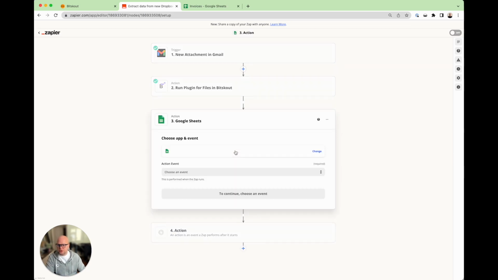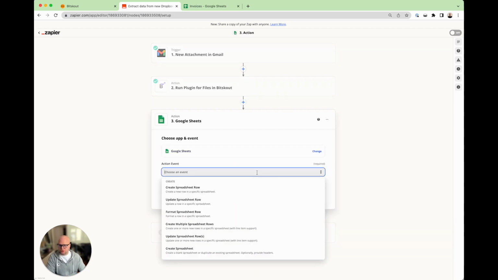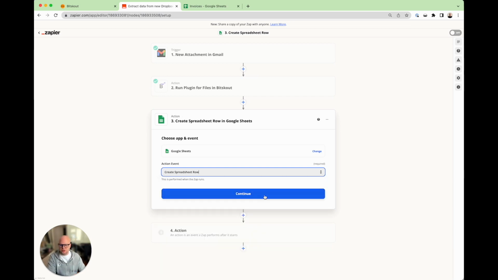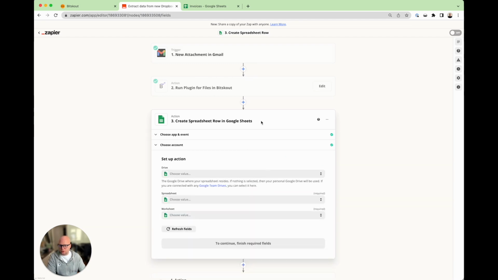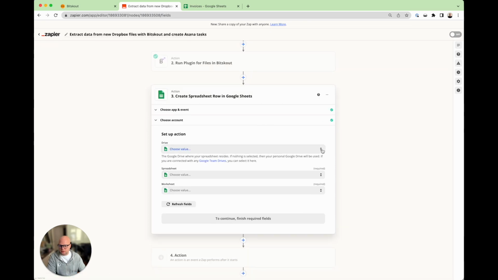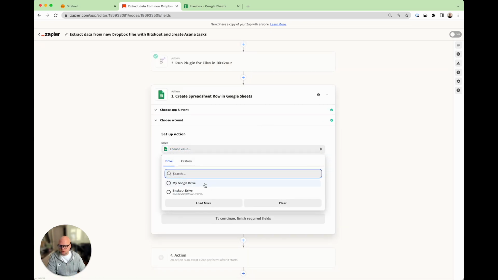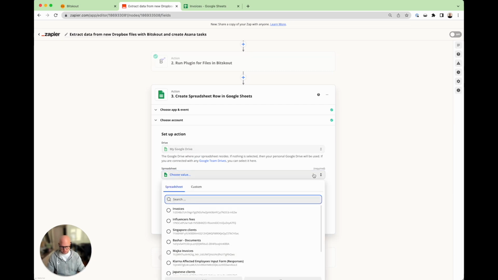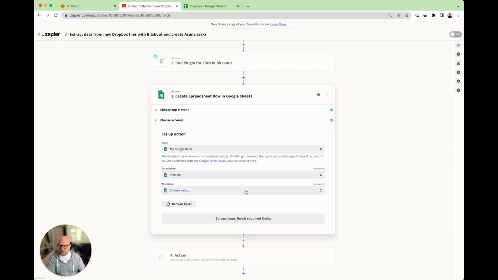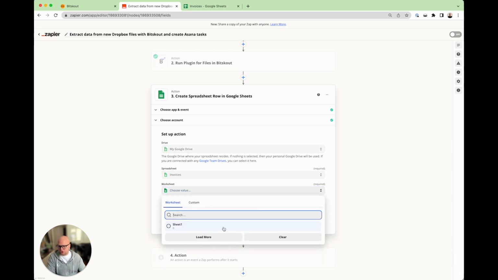Let's use Google Sheets. Choose an event. We need to create a spreadsheet row. So in this case, each invoice will be a row in your spreadsheet. Press OK. Again, your account where you have created the Google Sheet. And then we'll take my Google Drive. And here it is. It's already here. And the worksheet is the first sheet.